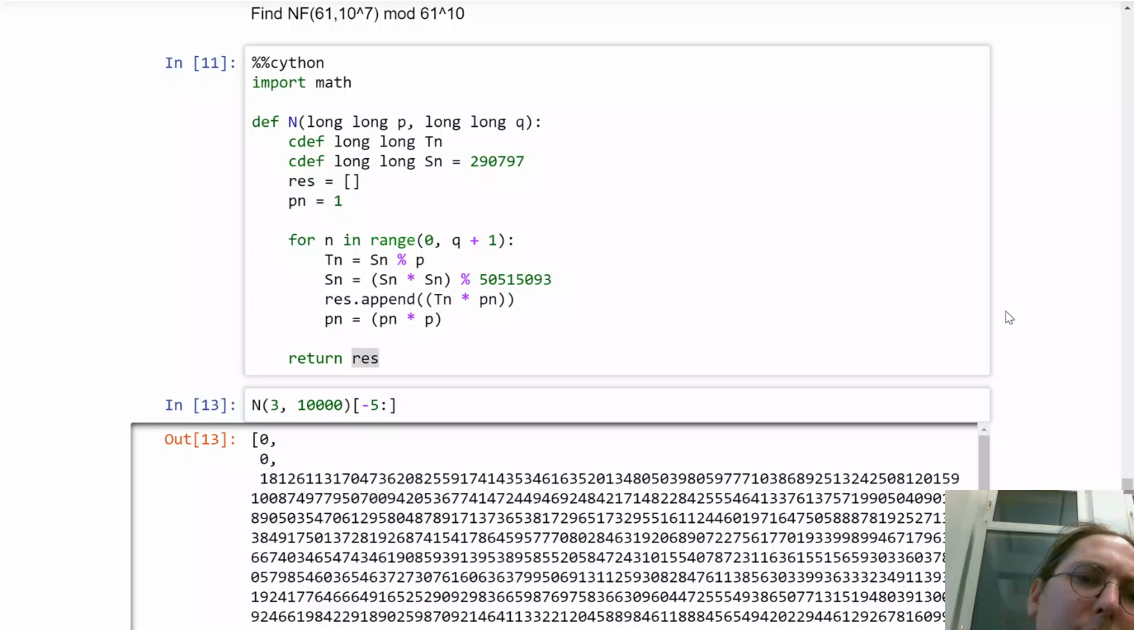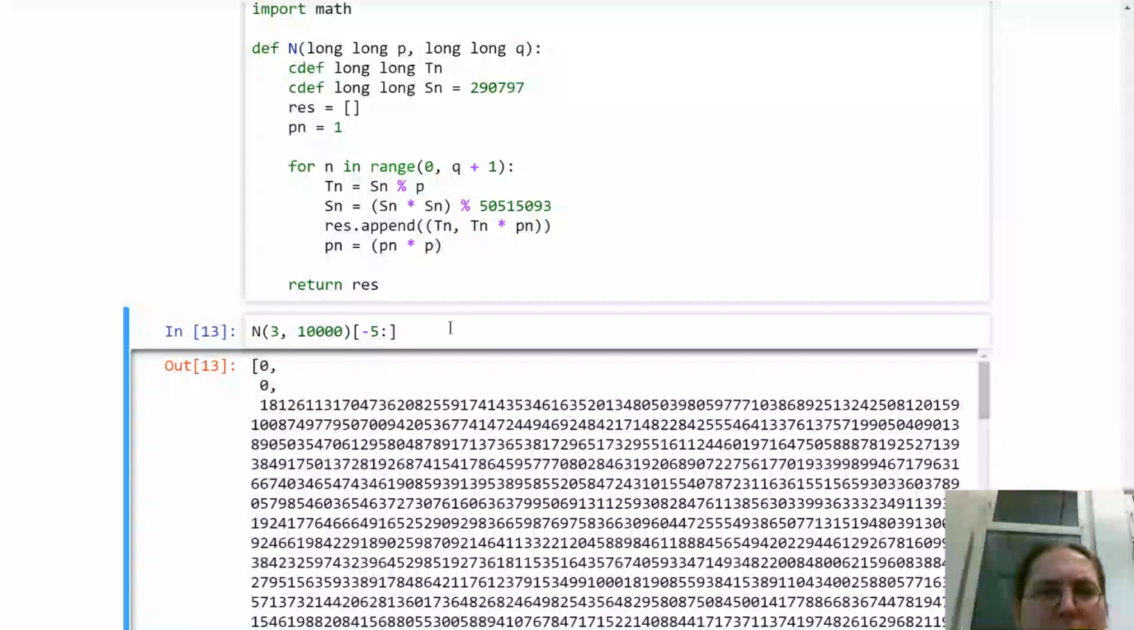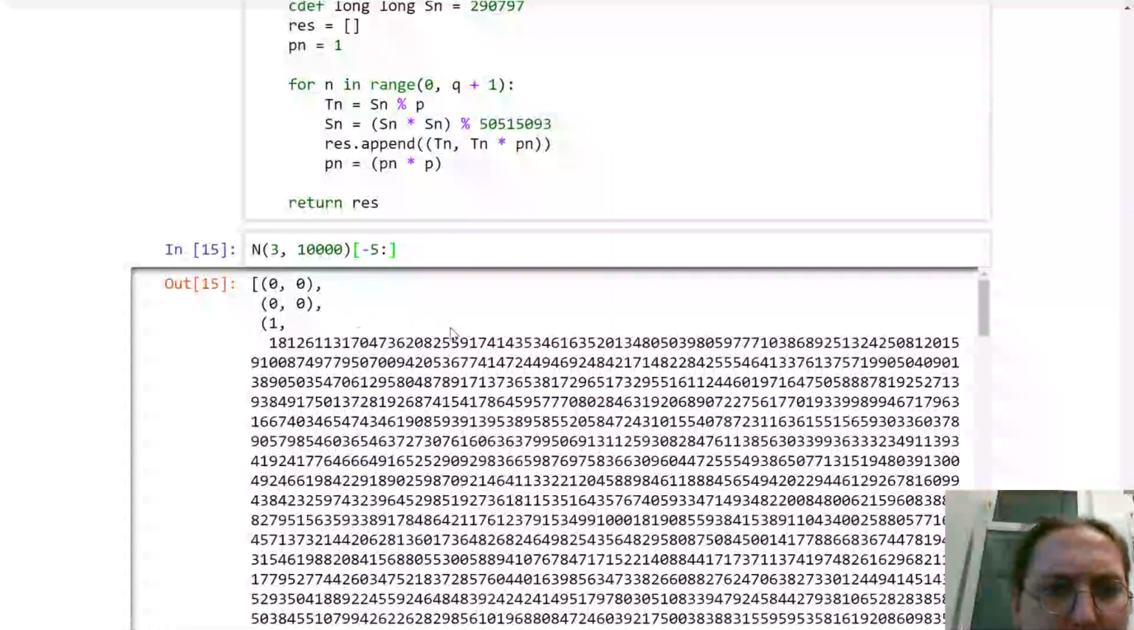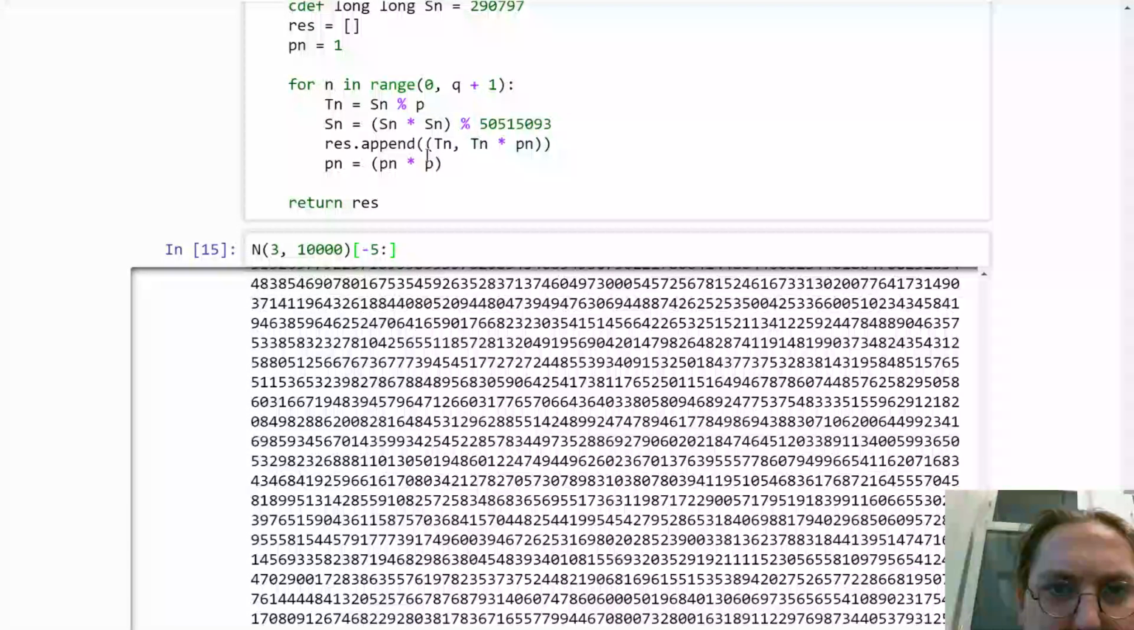Because they are multiples of 61. No, it's now about the 10,000 and the 3 is P. The P is 3. There is a big probability to be a multiple of 3. Maybe Tn is 0? So Tn is 0. It always does mod P, which is 3. And this is just doing mod this.